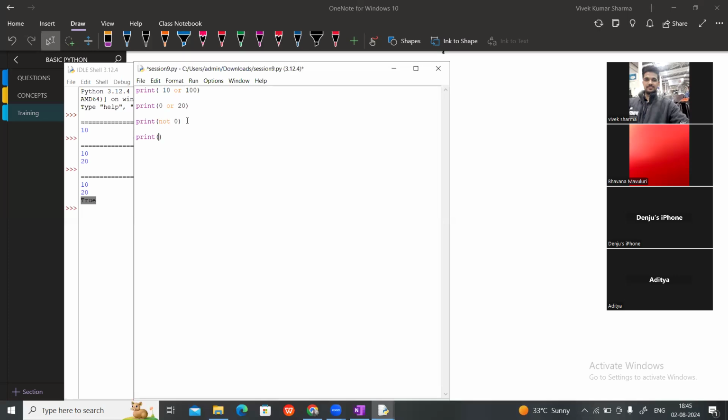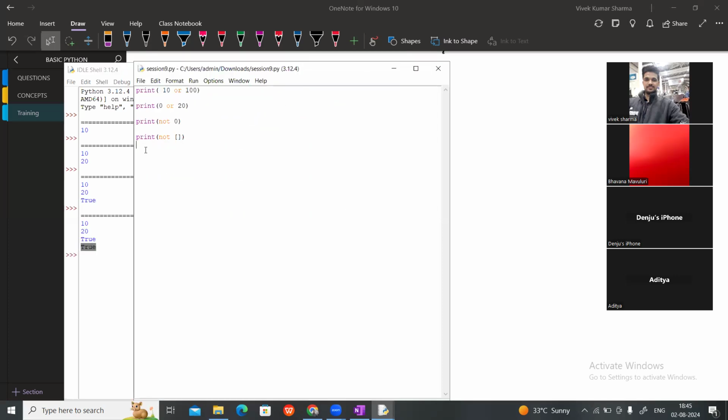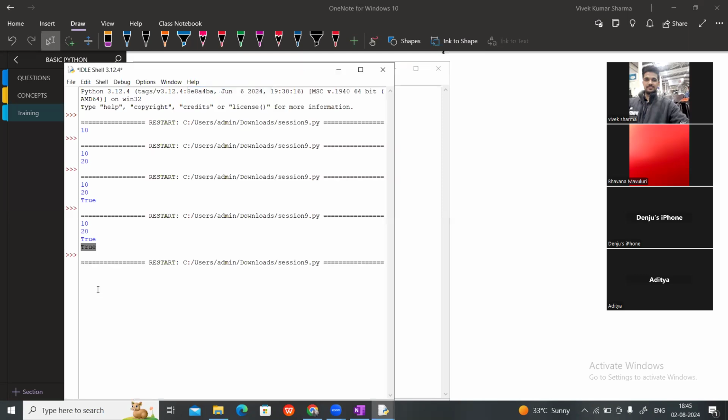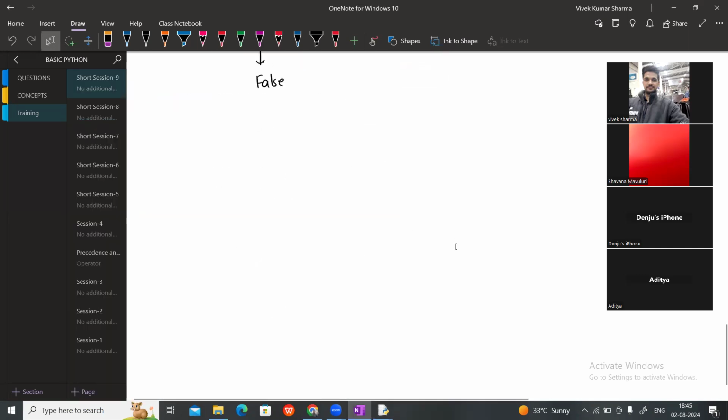Print not empty list. Empty list is again considered as false. So in that case, not of false is true only. So see here, I'm getting true only. Now print not of hello. Okay. So hello, this is true because this is not an empty string, and not of true is false. So we will get false output. Yeah, false output. Okay. So this is all about logical operators.